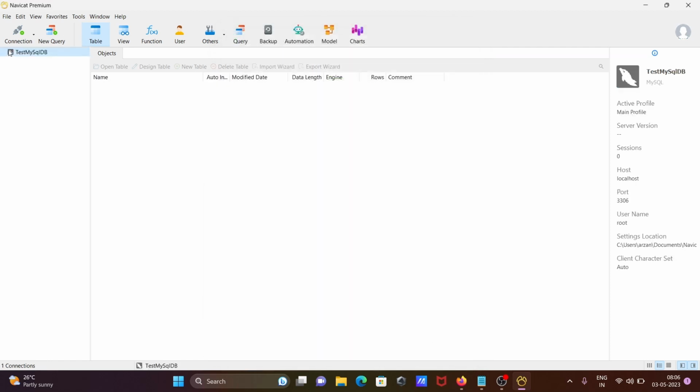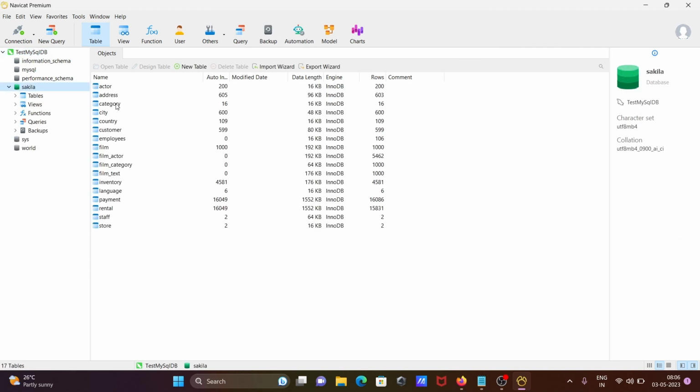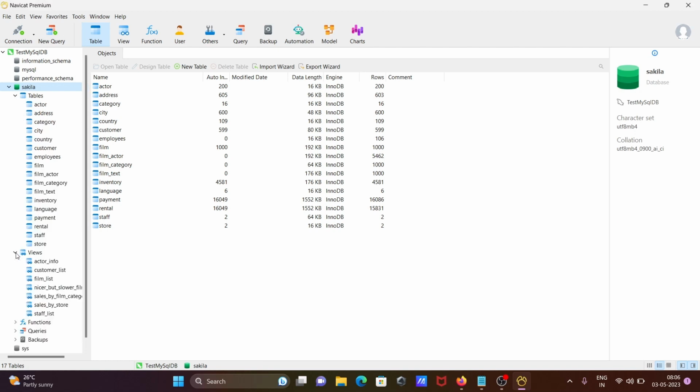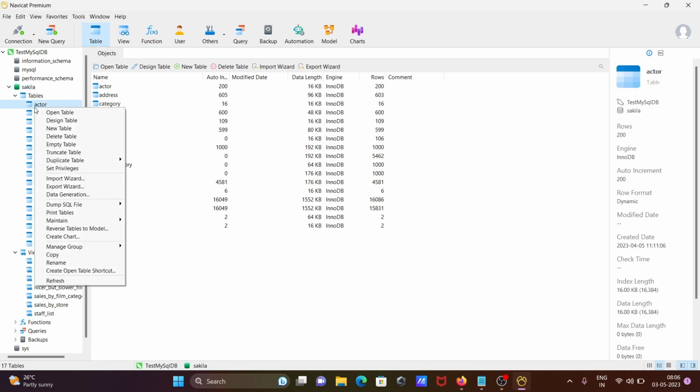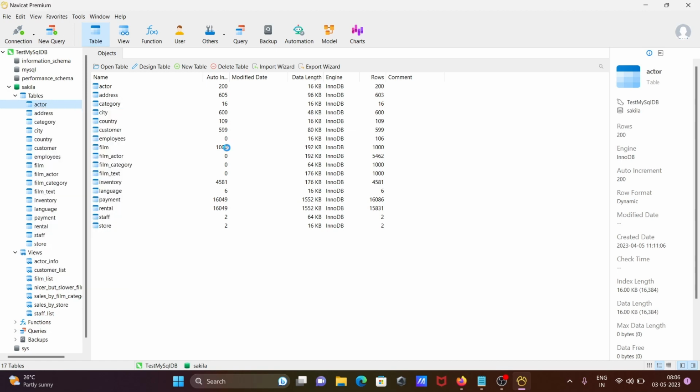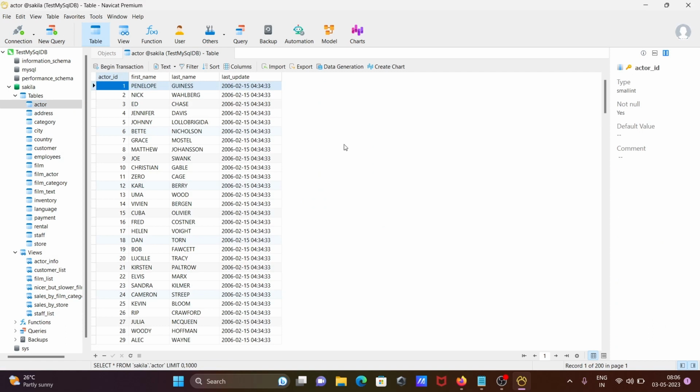After that, you can click here, and this is the Sakila database. Inside the Sakila database, there are tables. If I click on tables, you can see the list of tables here. These are the views, and here you can see the functions. If I click on this actor table, then you can get design table, open table, then you can see the data inside. Let's click on open table, then you can see the data.